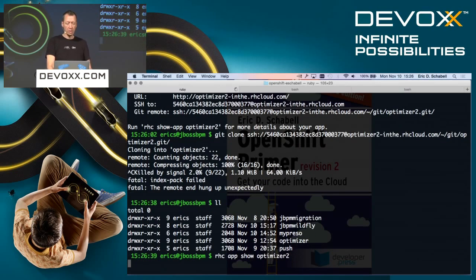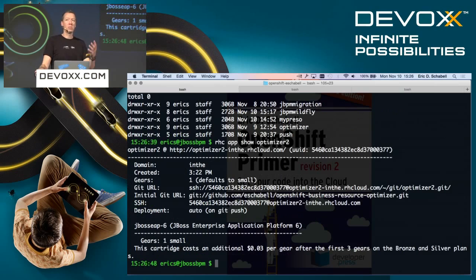So if you're unsure of how to get to your app or what the details are around your app, or how to get the SSH out of it, just remember app show. If you can't remember your apps, you do domain show and it lists all your apps. You can go and check it out. Okay.